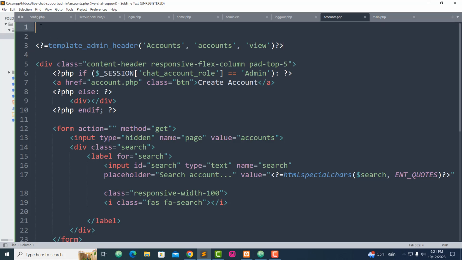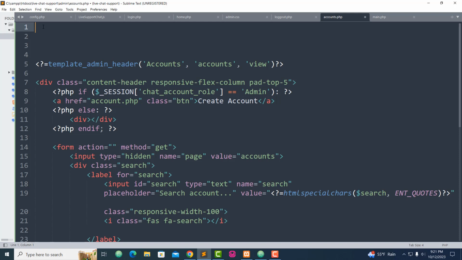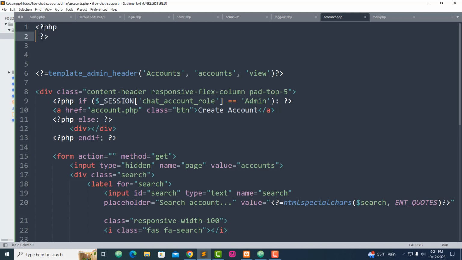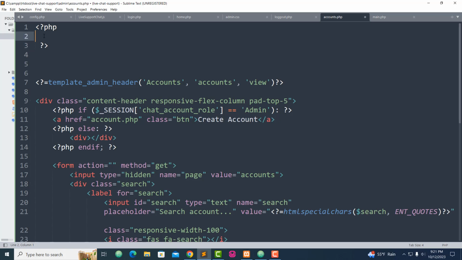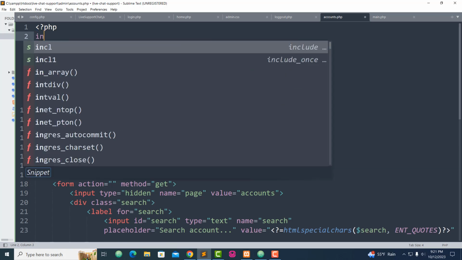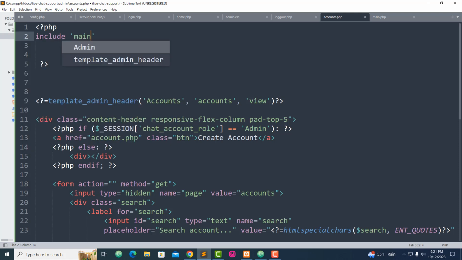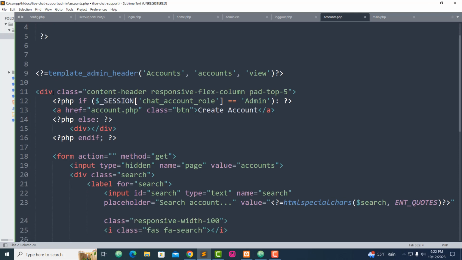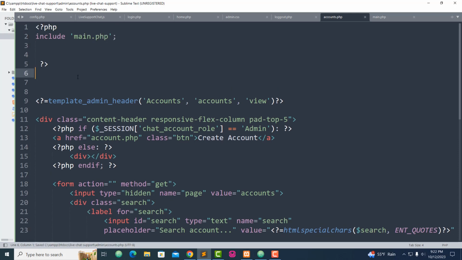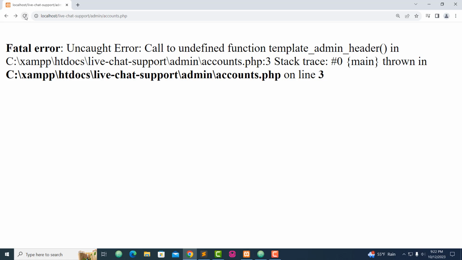main.php, we have to call main. Okay? We have to call main.php. We said it, we're not meant to add it. Okay. We say PHP right here. I have to include main.php. Okay. Now we have main.php. Save everything. Let's go back and refresh.